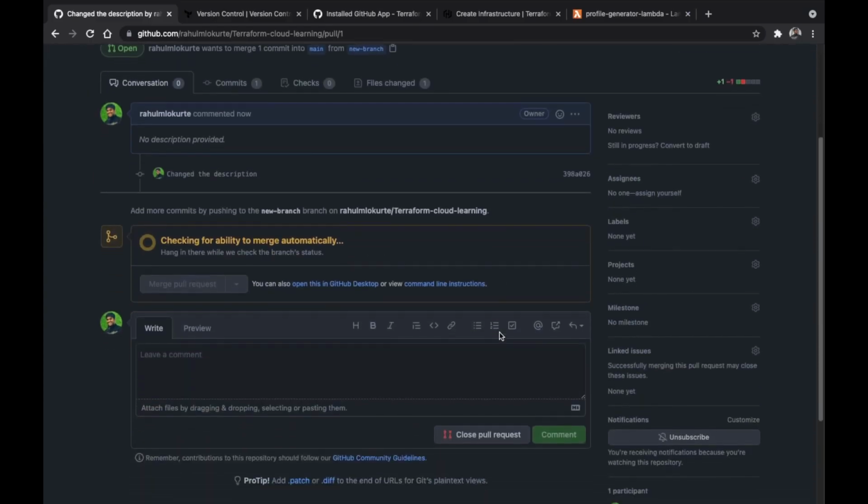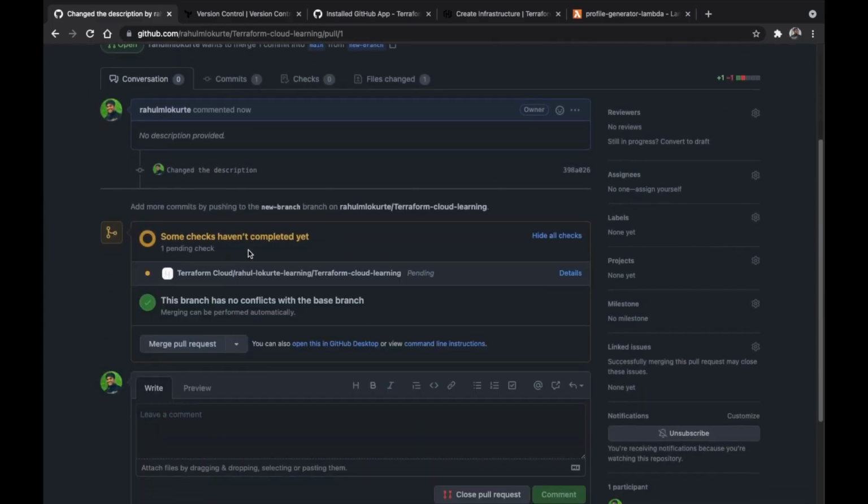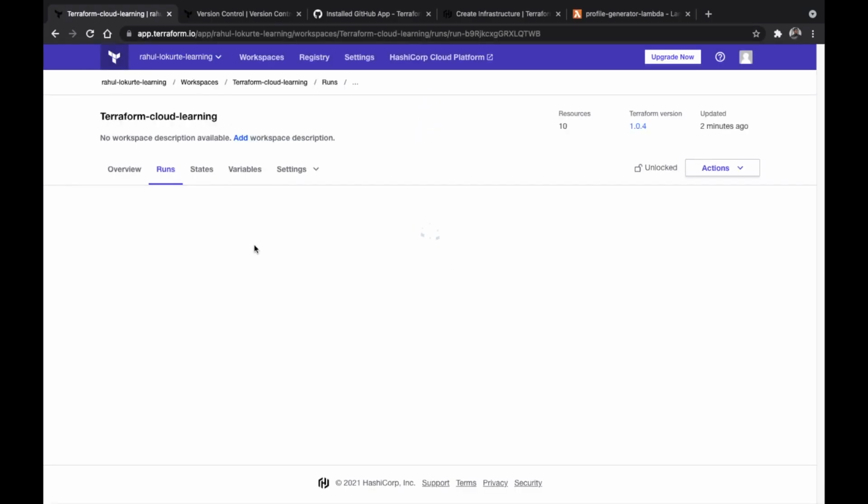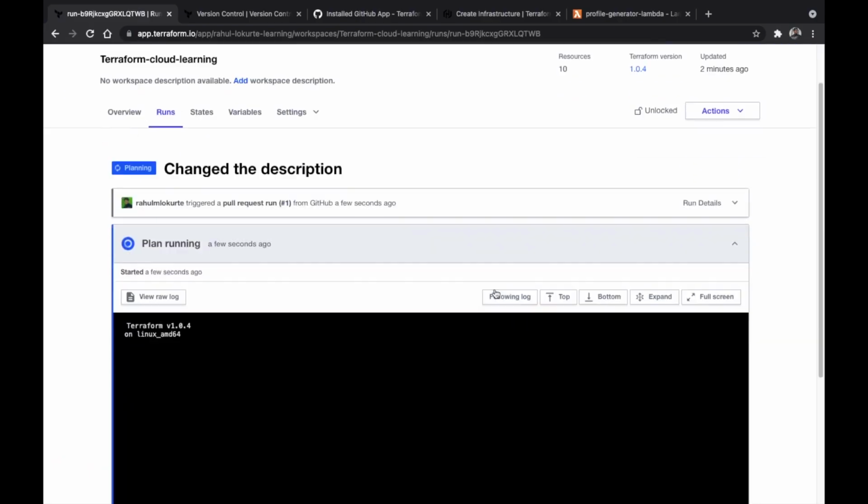So what this pull request will do is, it will again connect to Terraform Cloud, and it checks what the changes are that we are getting from the commit. So if you open Terraform, it says that it is running.